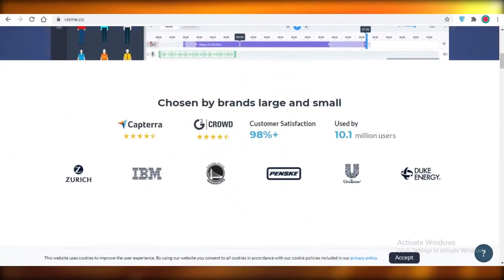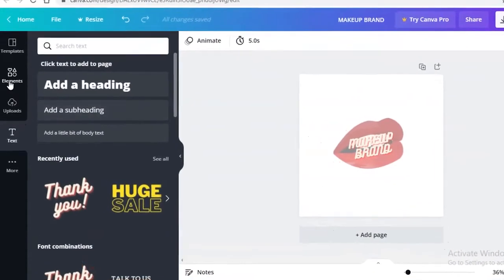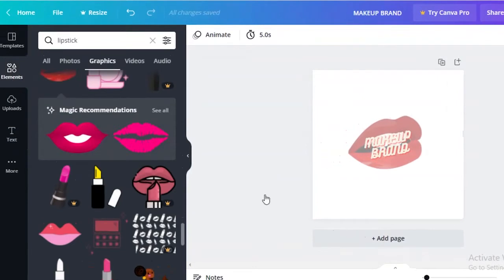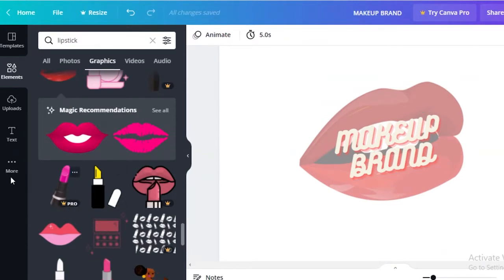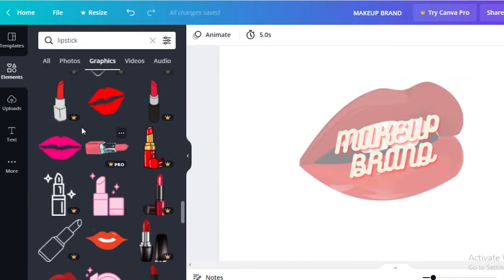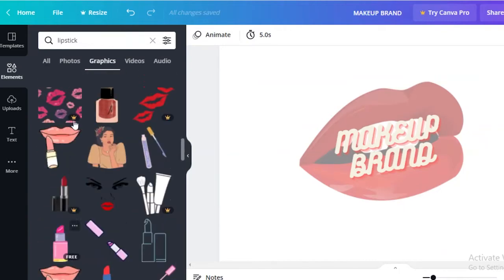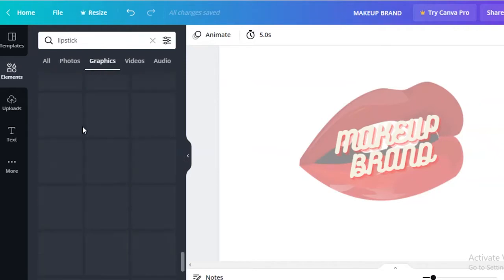Now, the difference between their free and paid versions is that if I go onto the element sections and the example that I just showed you guys, this logo that I was creating, you can see that there are some graphics that have this crown underneath them. So you can see that some of these have this crown, most of these don't, and it just depends on what kind of image you have searched.